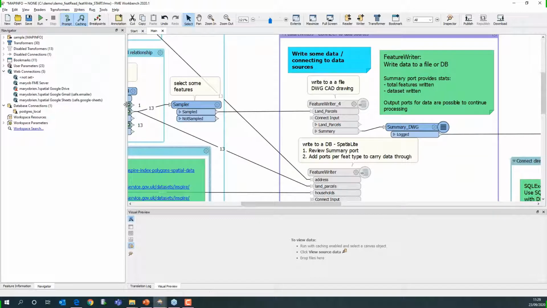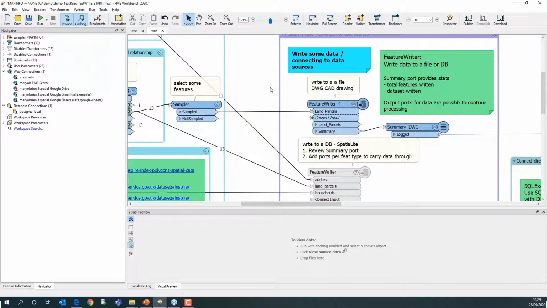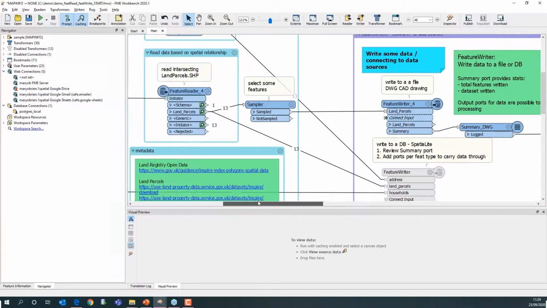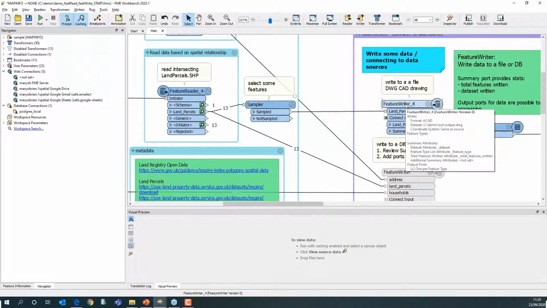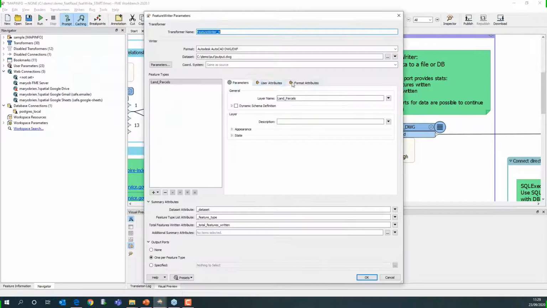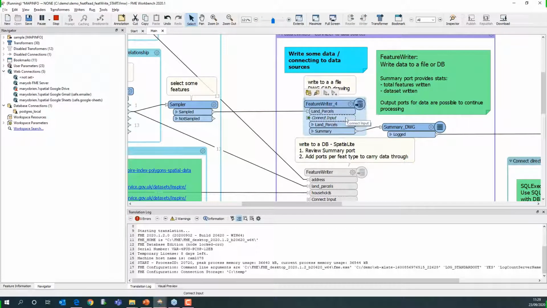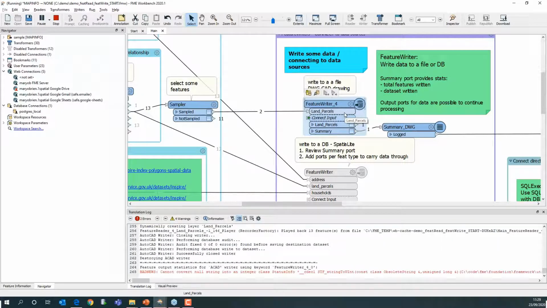So we've got a feature reader, and similarly then we've got a feature writer transformer. So if I enable this one. Again, this is the idea that based on some logic or based on a decision in your process, you can decide, I'm going to write my data out now, or connect to a database to write the data out, whatever it is. So in this case, I've selected a couple of features, and I'm now going to write that data out to an AutoCAD file. I've got just land parcels.